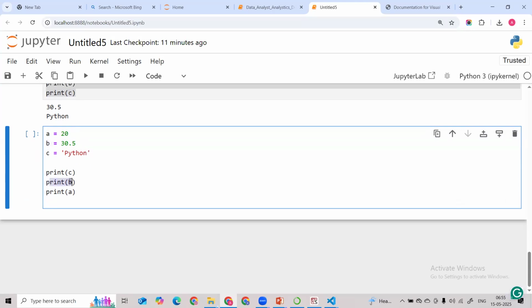I am printing B in the middle and C at the last, but here I am printing it at the start. So here, guys, see, it depends upon the sequence. Whatever sequence we have, we are printing in that order. I am printing the value of C. What is the value of C? Python. The first output will be Python, the second output will be B, 30.5, and the third output will be A.